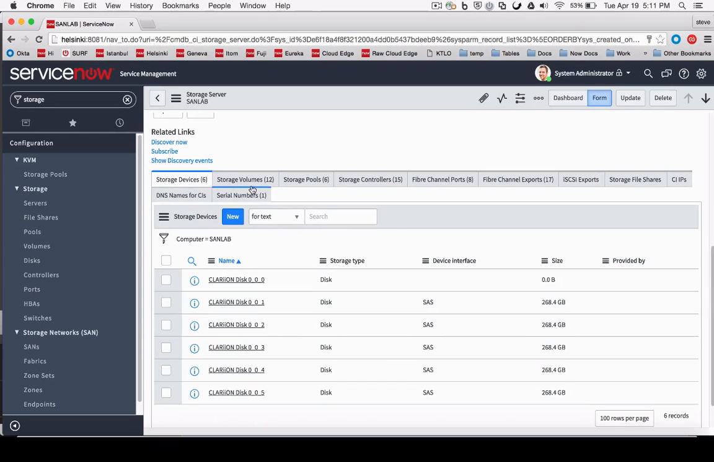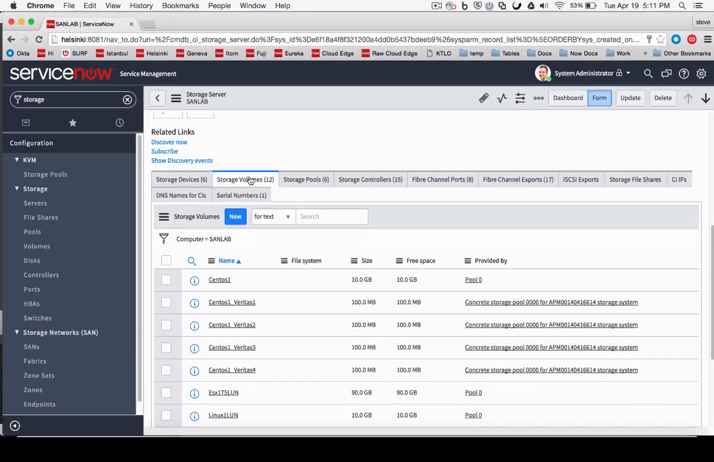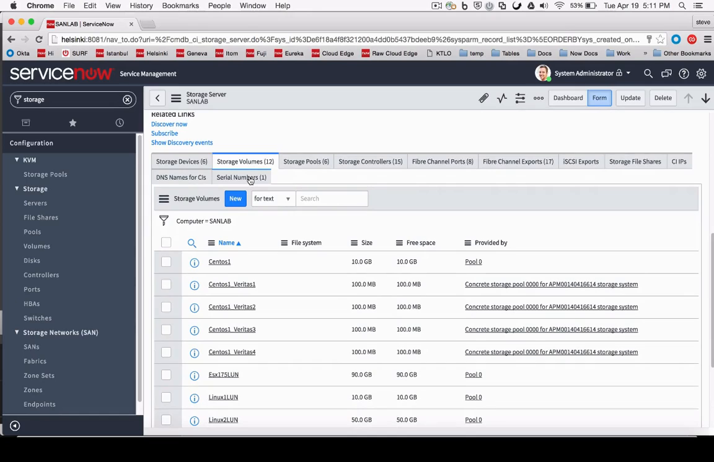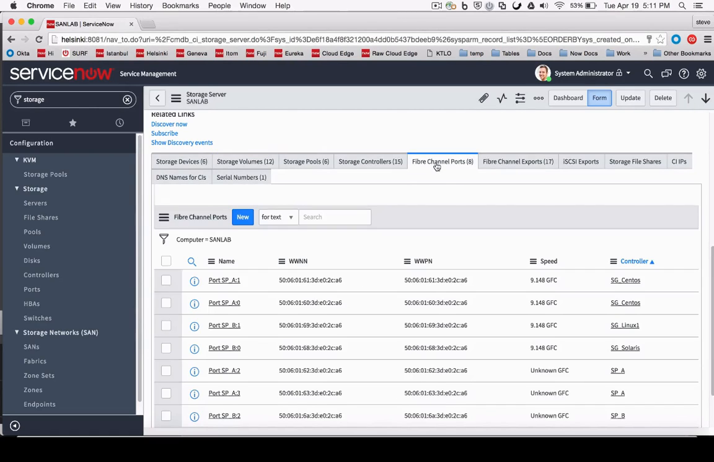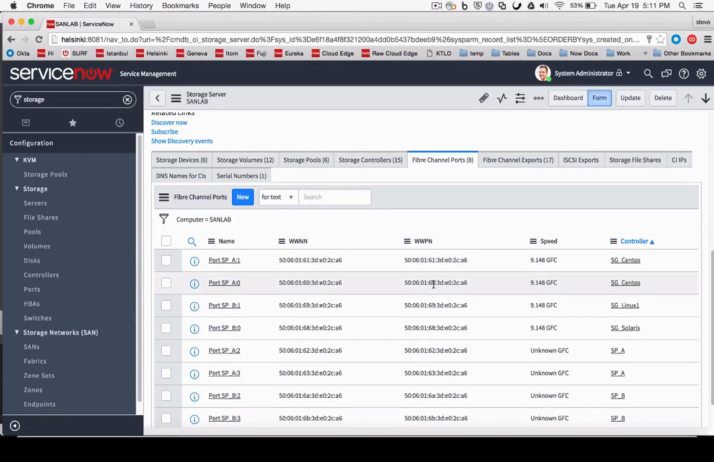Okay, and then we have a volumes tab here. Yeah, those are the volumes, the block devices that have been created from those disks and exported for use by hosts. By the host servers, right? Yes. And then we have fiber channel ports. These are fiber channel ports. But again, they're actual physical ports that are part of the actual server itself.